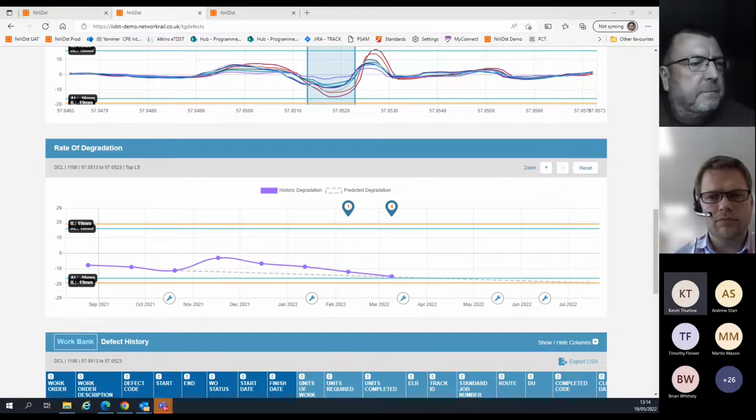Yeah, well, of course, we can then use that to support things like sprinter tamping to remove the level 1s before they become level 2s. Yeah. And then do a lot of them within a possession if they all come together. You mentioned about just one more thing from me.